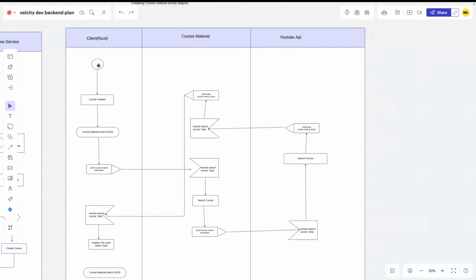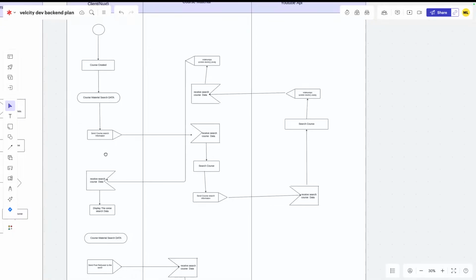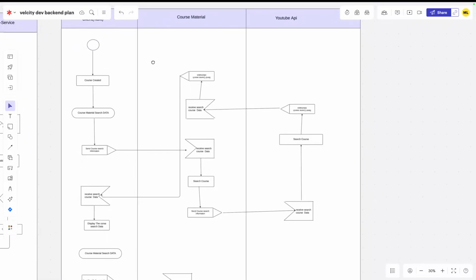Let's say a user is working with a course that is already created. What do we need to do? We need to search for a course, right? You type in the input, you search for the course, and then the query is gathered and assembled here. This query is then sent to the course material service.